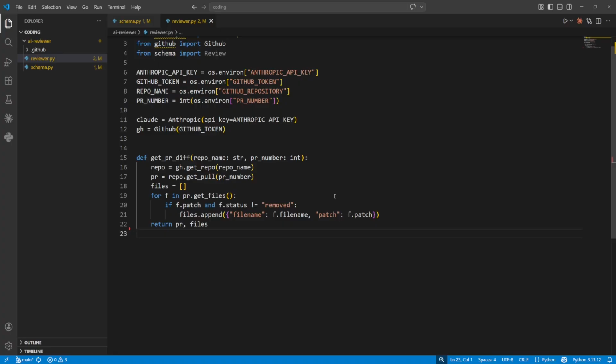Now we grab the PR and pull out the diff. PyGithub gives a get files iterator and each file has a patch attribute with the actual diff text. Notice we are skipping deleted files because there is nothing to review there. And we are only keeping the patch and not the full file contents. There are 2 reasons for that. First, Claude only needs to see what changed. Second, sending the entire repo would blow your token budget on big PRs.